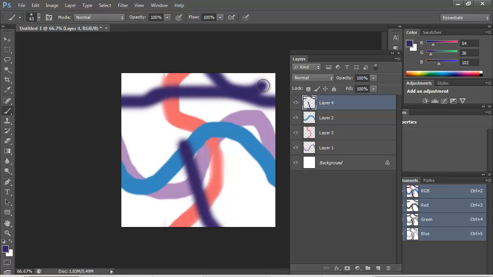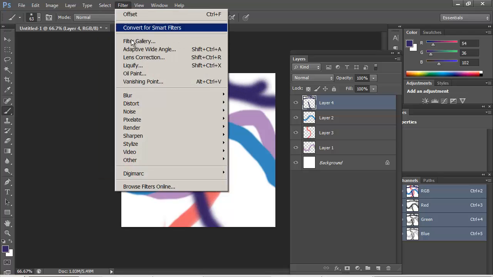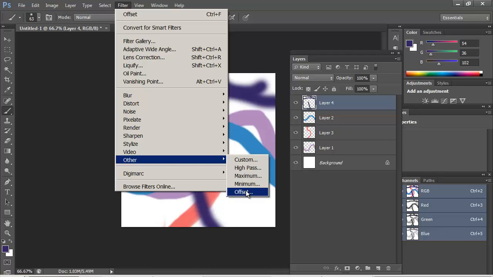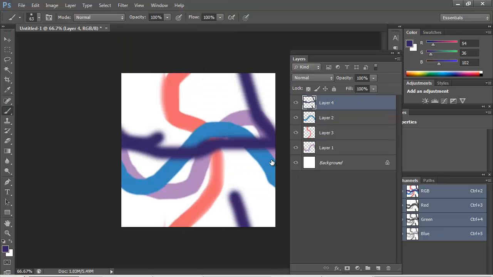So I'm going to do something a little different this time. I'm going to pull it up over here. Filter, Other, Offset again. And that actually looks good. So I'm going to go ahead and grab this. Kind of a weird blob there. Grab this, kind of bring it in. And that looks good. Let's do another one, shall we?